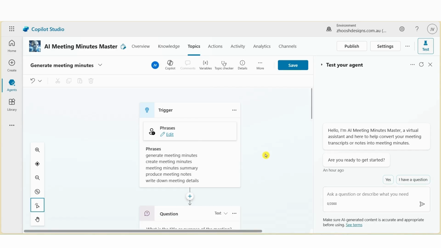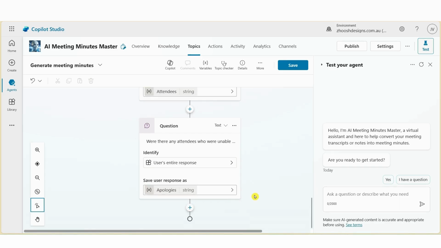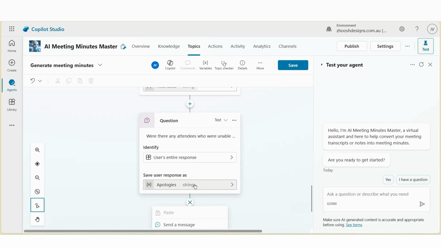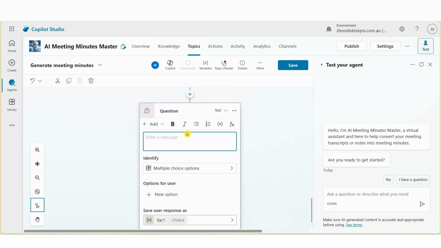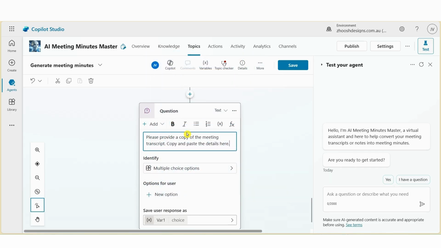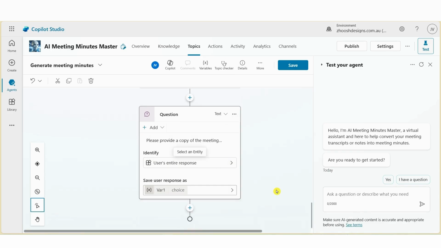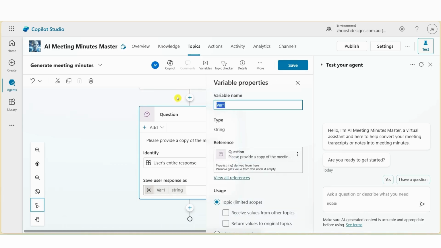And here you can see that with the help of Copilot, it's automatically created a conversation workflow for you to help collect the information from the user. And it's also generated the names for each variable as well. Next, we're going to add a new question. So let's hit the plus icon and ask a question. So here I'm going to ask the user to provide a copy of the transcript. And I'm going to change the entity from multiple choice to user's response. And under variable, we're going to save this as raw transcript.